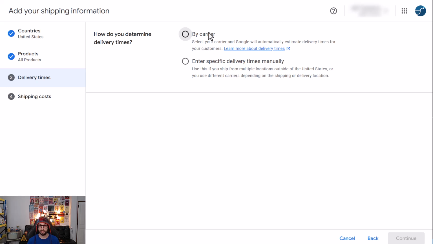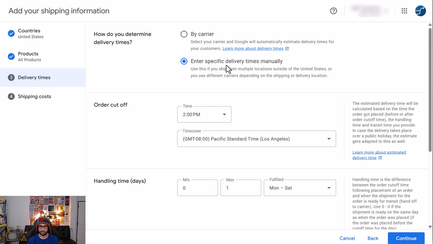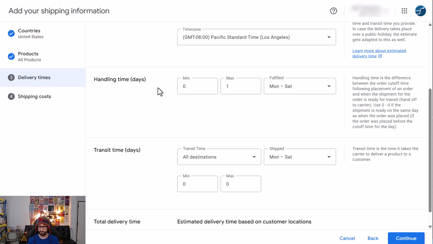We can specify by carrier, or we can specify specific delivery details. So let's just specify. The cutoff time is really important. Now everything that you add here must be on your website's shipping policy as well. So if it's asking for the cutoff time, make sure you add that on your policy. Same for the handling time and the transit time.